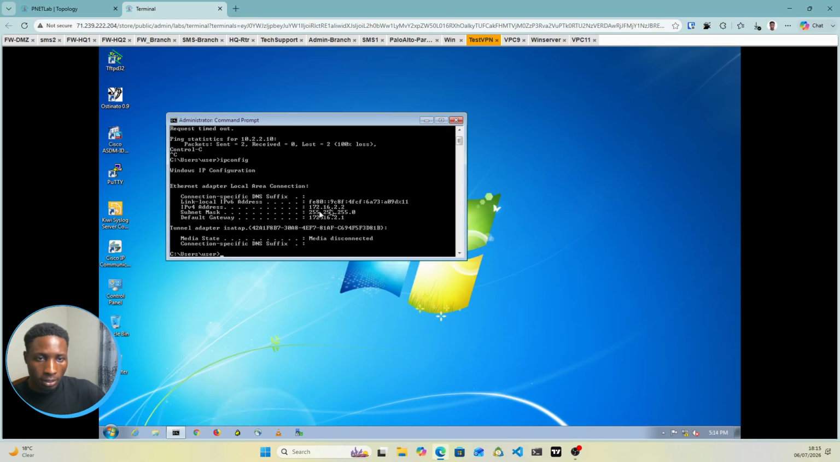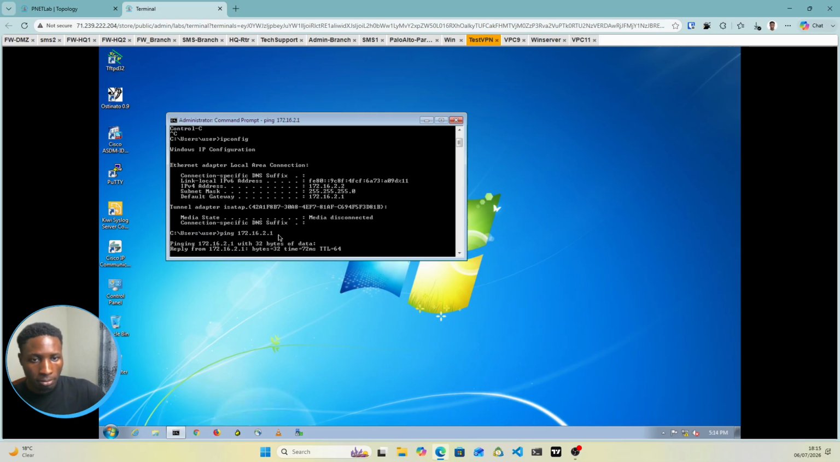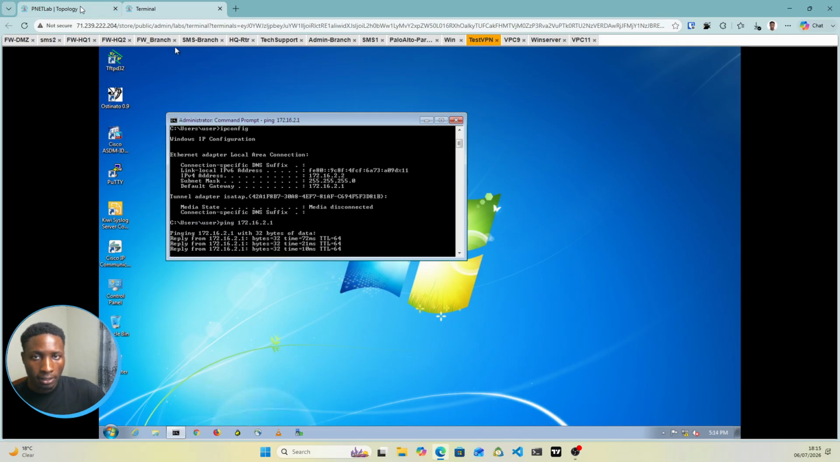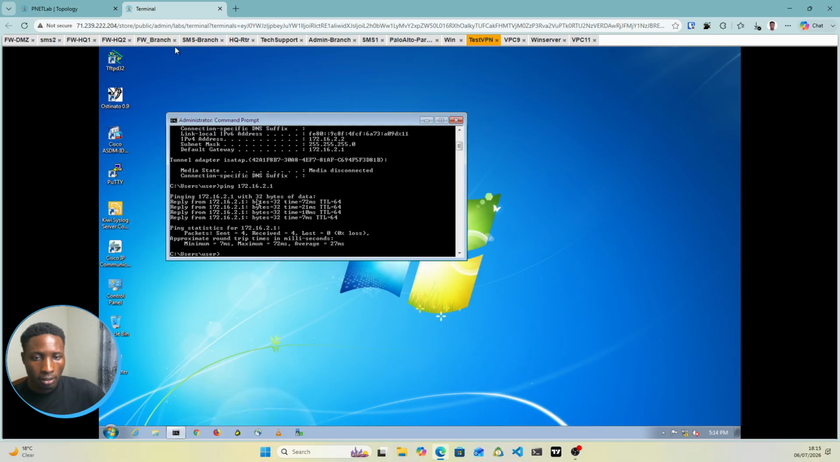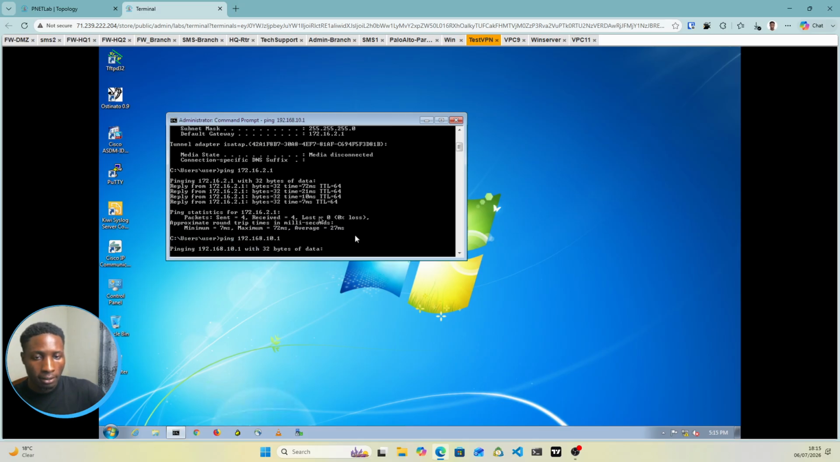I'll just do ipconfig here. So the IP address is 172.16.2.2, and the gateway is 172.16.2.1. Let's start by pinging its gateway. So we'll do the ping, 172.16.2.1. Is that reachable? Yes, we can reach that destination. What about this interface of the router, 192.168.10.1? So for ping 192.168.10.1, can you reach the router? The router is unreachable. Okay, fine.